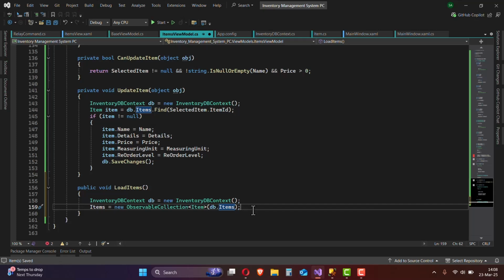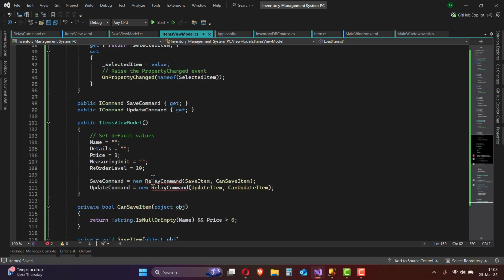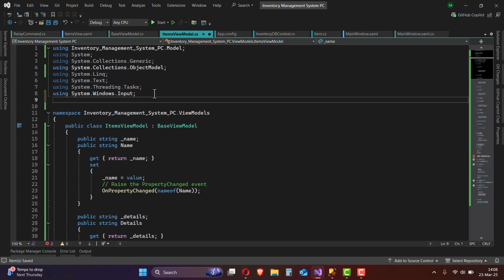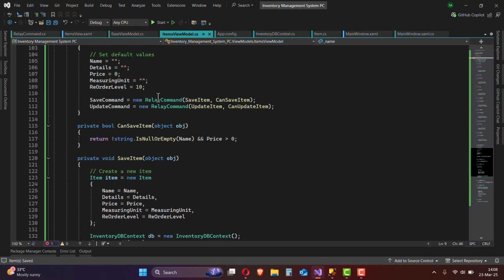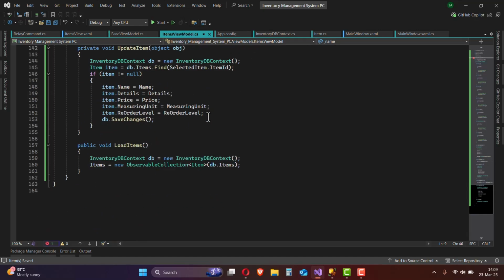Okay, yeah, that's it. And I save it. I need to use this relay command. I need a reference for this using inventory management system PC commands. Okay, now it has recognized the relay command. Okay, now we have set everything up.